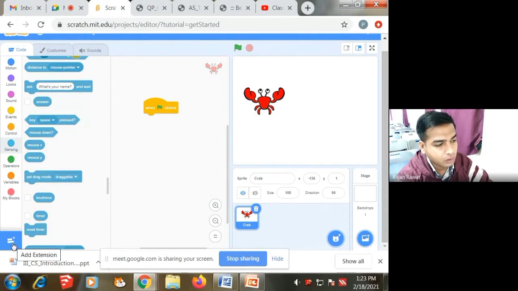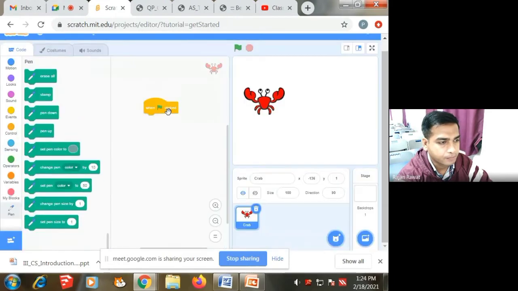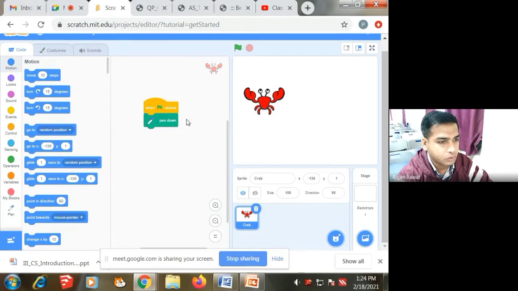So for that you have to click on this add extension. Once you click on this add extension, you will get a few more commands over here, and we want this pen, so click on pen. Now you can see 10 options are available on your screen. Then you have to click pen down. Pen down means you want to draw something, that is why you are using the pen down option. So you have clicked pen down. Now with the help of the motion block you will move the crab to make a rectangle. For that you have to click on move.